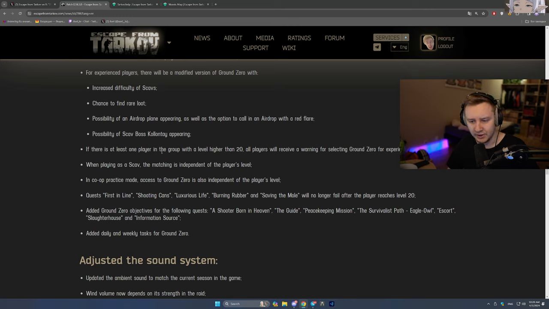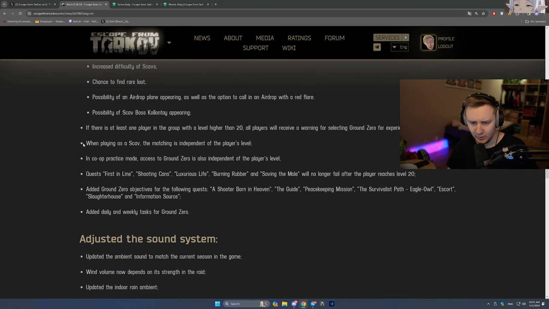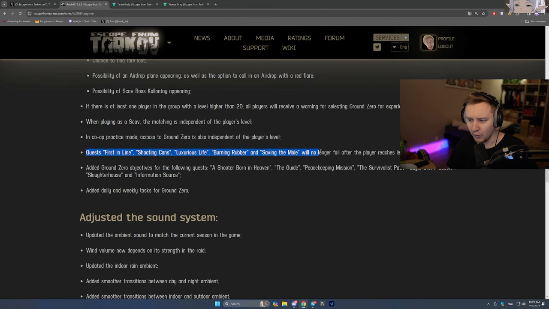If there is at least one player in the group with a level higher than 20, all players will receive a warning for selecting Ground Zero for experienced players. Okay. When you play as a scav, the matching is independent of the player's level. In cold practice mode, access to Ground Zero is also independent of the player's level. Ground Zero quests will no longer fail after the player reaches level 20.